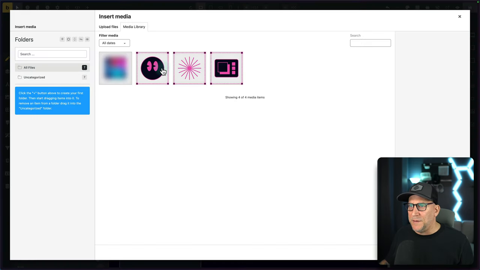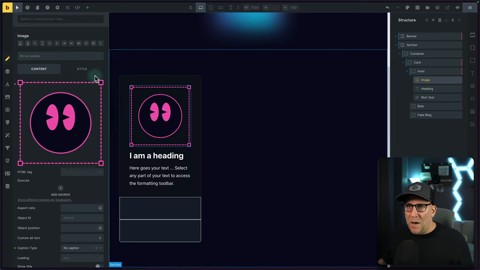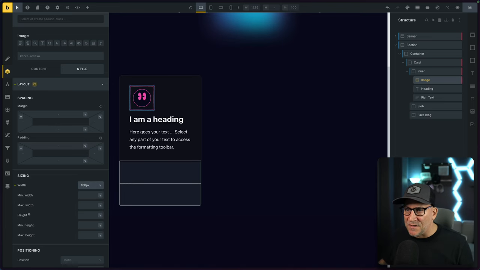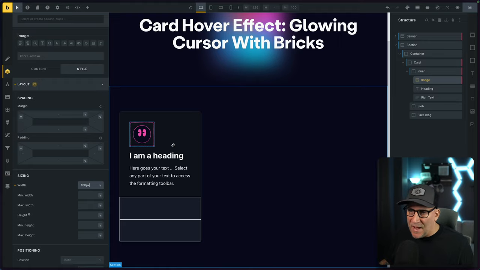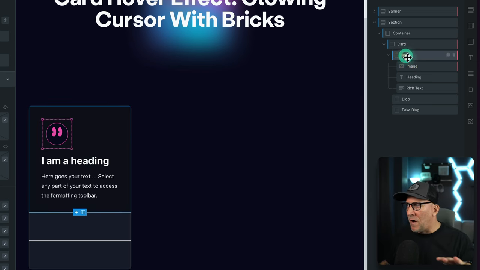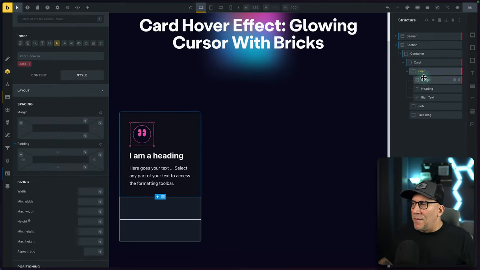I'll just select an image. Now I'm not really going to style up anything. Let me just give this 100 pixels so it's not super big, and we'll just leave it at that for now. But this is where you're going to style up your card. If you're making the price card, you're going to put all your elements in it. You're going to style it all up right here inside your inner. That's it for the inner.